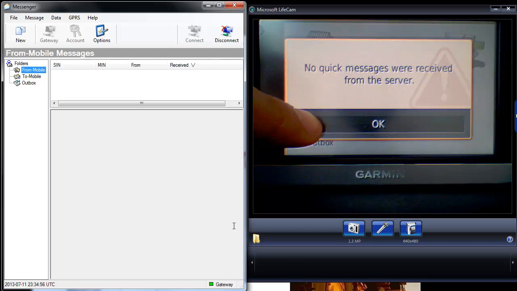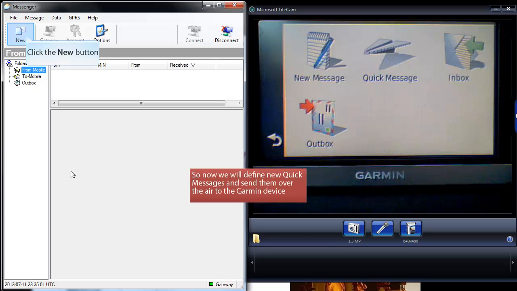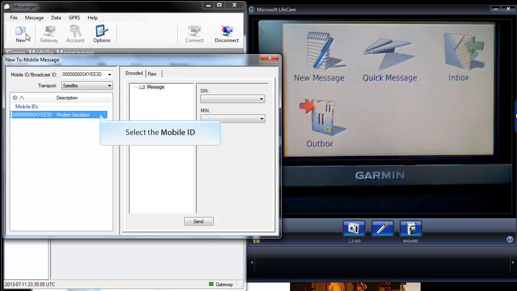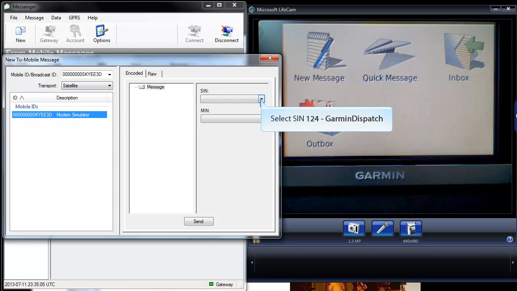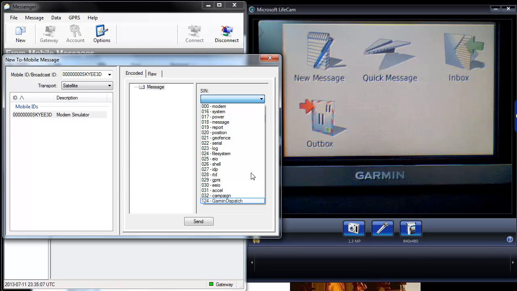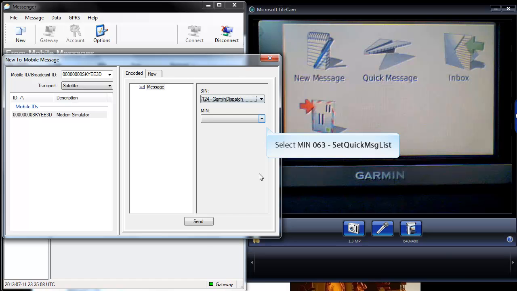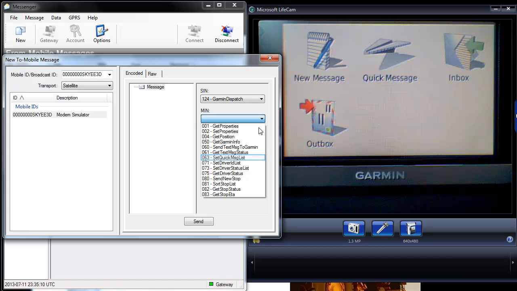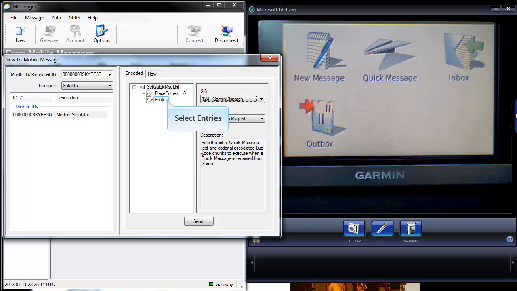So let's go and define a couple. From the Messenger tool, we can create a new To Mobile message and send it to the IDP terminal that is connected to Garmin. So we'll select the terminal IDs, the Garmin Dispatch service, and select the Set Quick Message List to Mobile message.